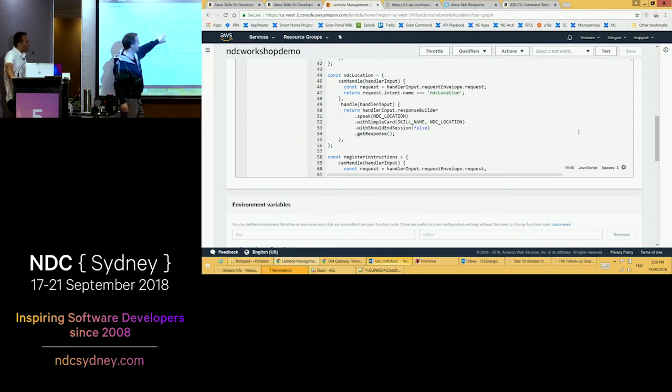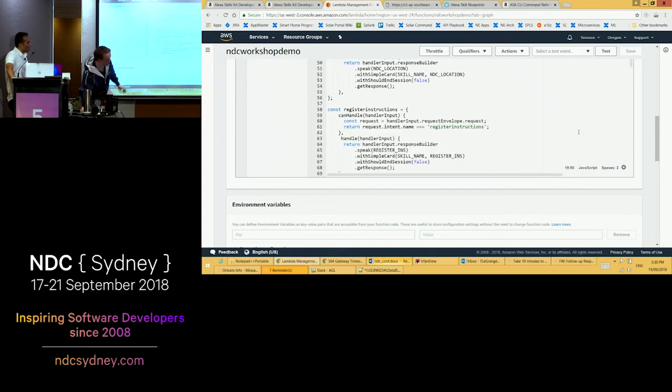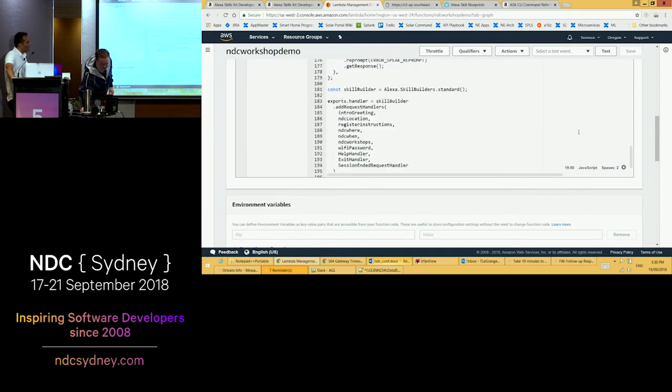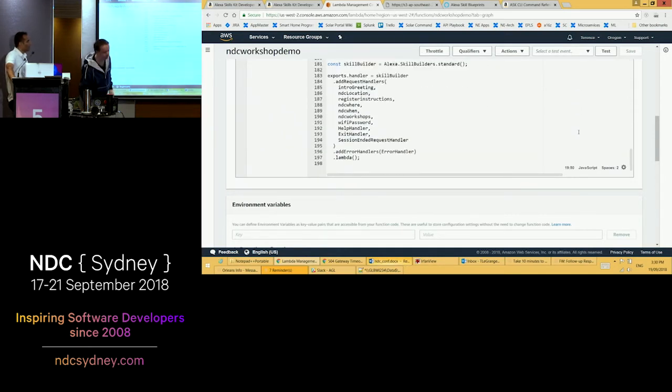So as Mahesh was saying, we speak out the constants with a simple card, the skill name, and the NDC location comes from the constant on the top. The skill name for AGL, if you've got one of these Echo Spots, it puts the AGL logo quite nicely in the top corner and then actually writes out whatever the response is. These can be the same, they can be different. And then essentially, we've got a bunch of those for every single intent. And it's quite straightforward at the bottom. For example, you just assign it to the skill builder, add a handler into the skill builder, save, and that's your Lambda.